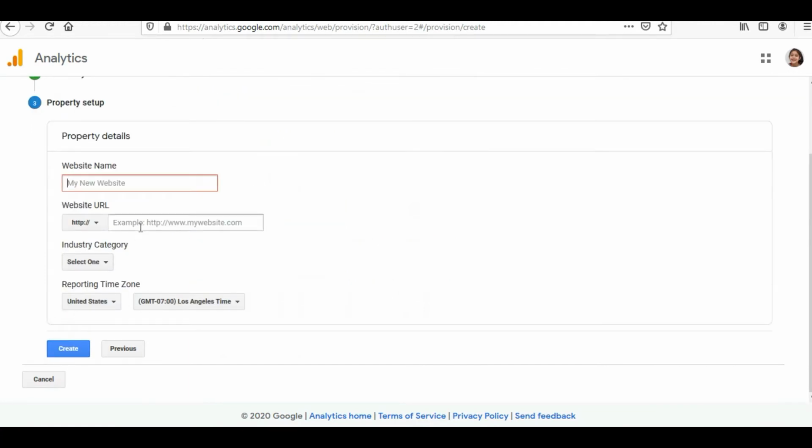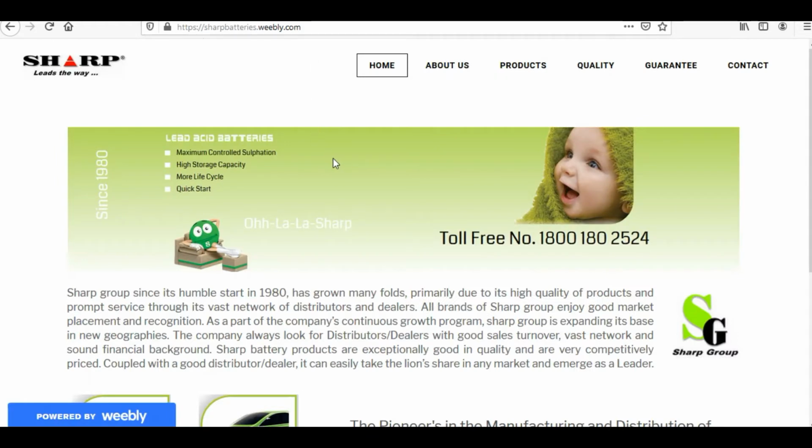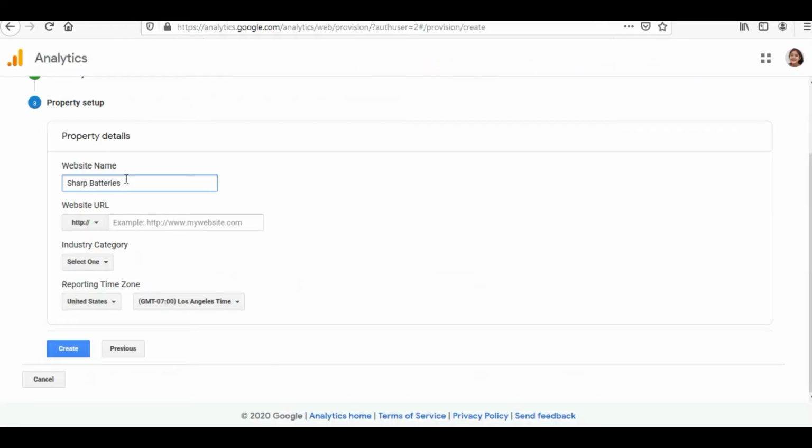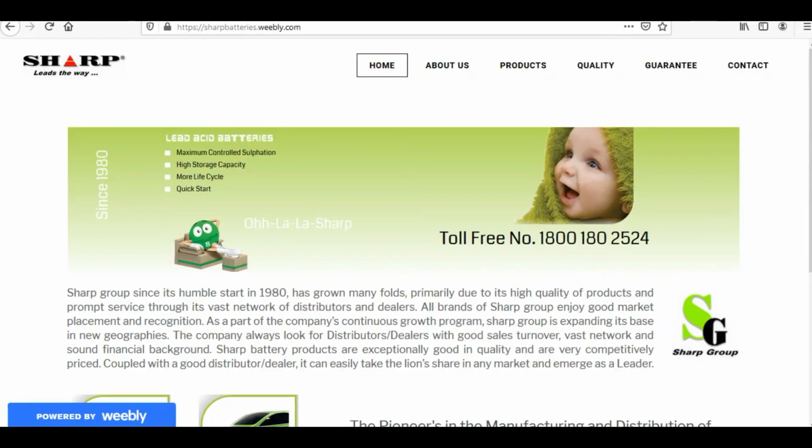After this point, it is asking me about the website that I want to track. I am writing over here Sharp Batteries. This is the website which I would be connecting with Google Analytics. So I would be putting a tracking code of Google Analytics in this website. This website is of Sharp Batteries. In order to track it, I have given the website name as Sharp Batteries. You can give any name. There is no restriction that the website name should be the same as the real website. It is just a name that you are giving over here. But logically it should be the name of the business only.